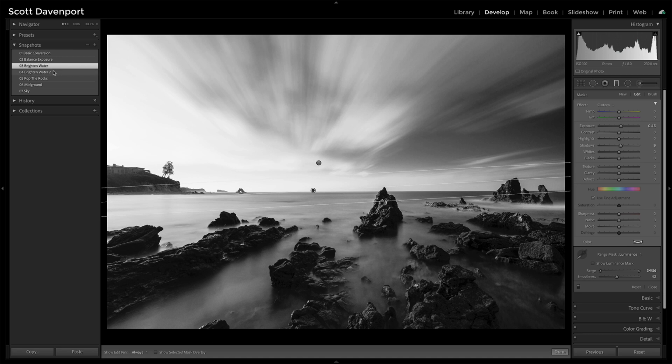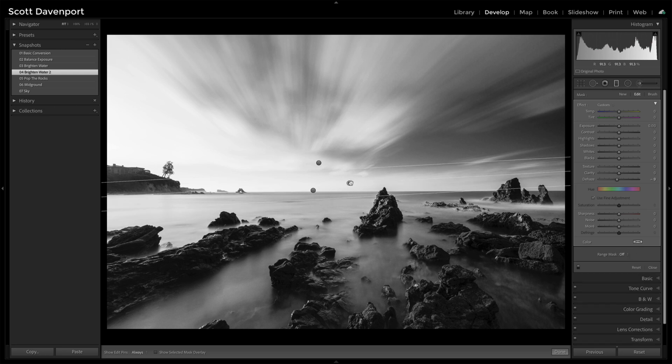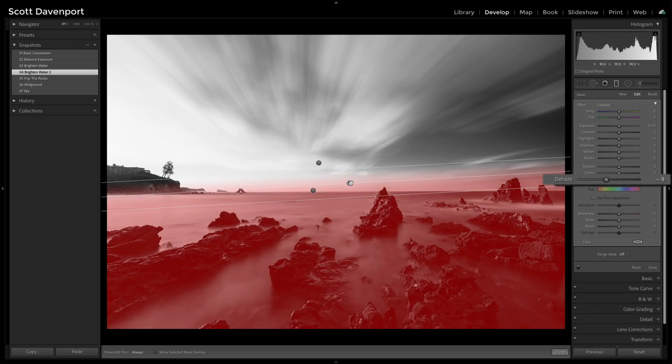All right, still not enough. Didn't feel it the full way. So okay, let me do another one here. Brighten the water one more time. And so we have a third pin. And in this case, the way this one worked out was dehaze. And that was kind of interesting, using dehaze to get that water to pop here.